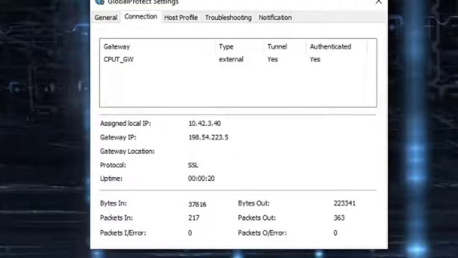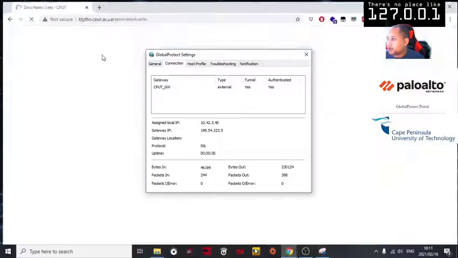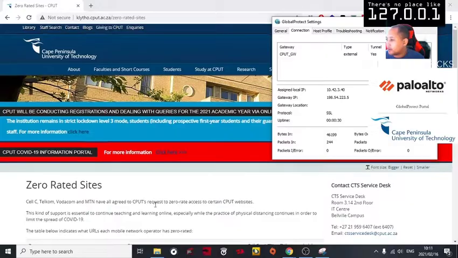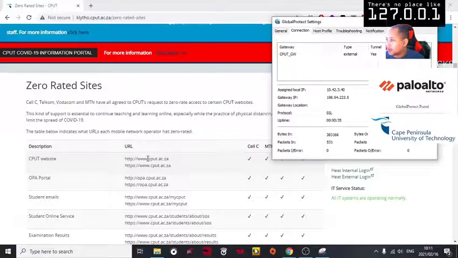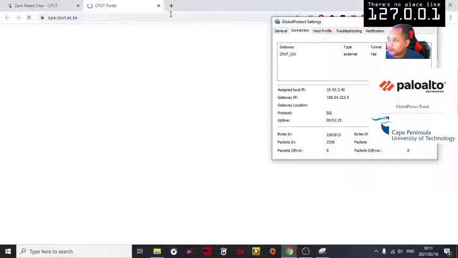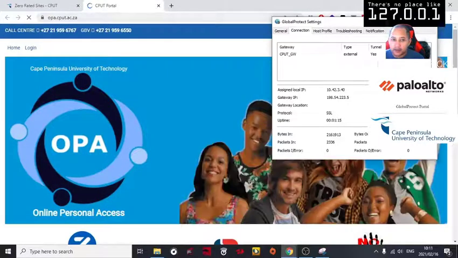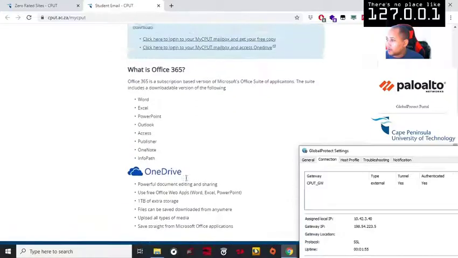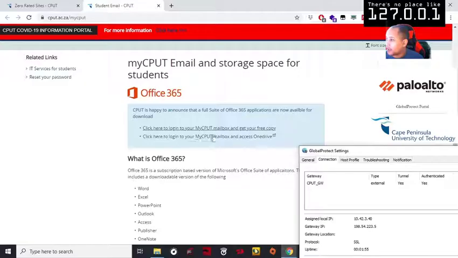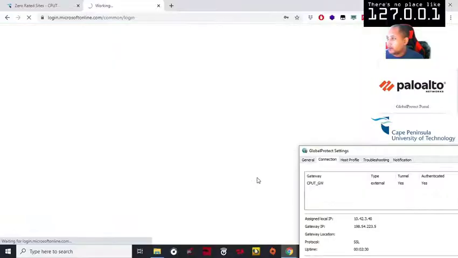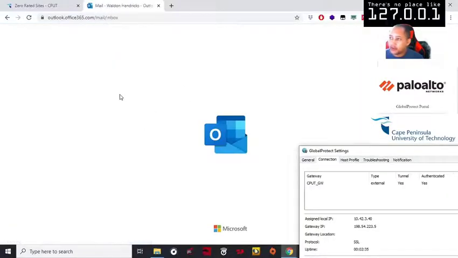So if I go to, let's say I want to go to any of the 0-rated sites as CPUT have given me, right? These are the 0-rated sites. So as you can see here, I can go to the 0-rated application email while being connected, and then if I want to access and log into my mailbox, then I would click on that link and I will sign in, and that will now sign me into my student email.